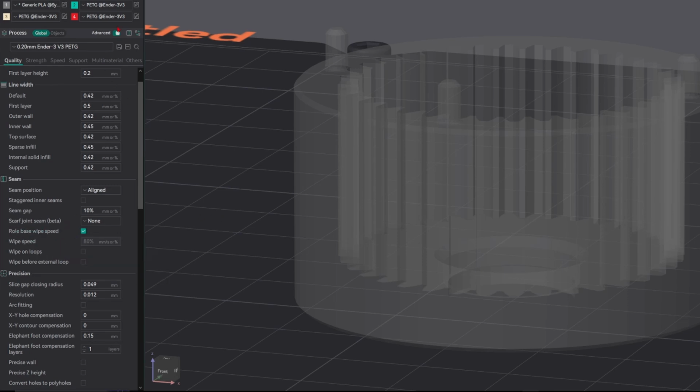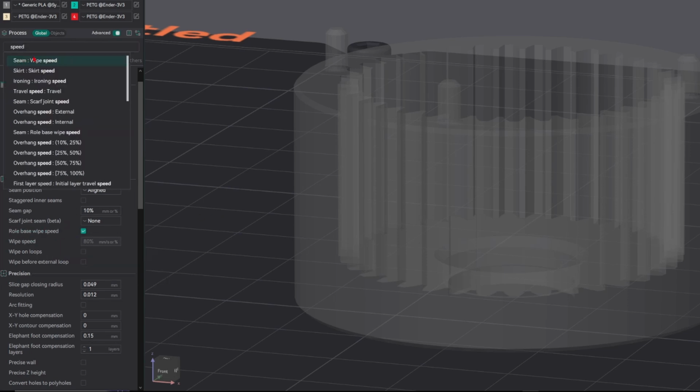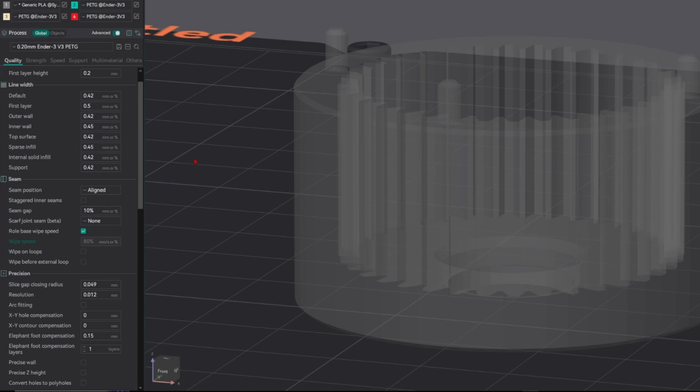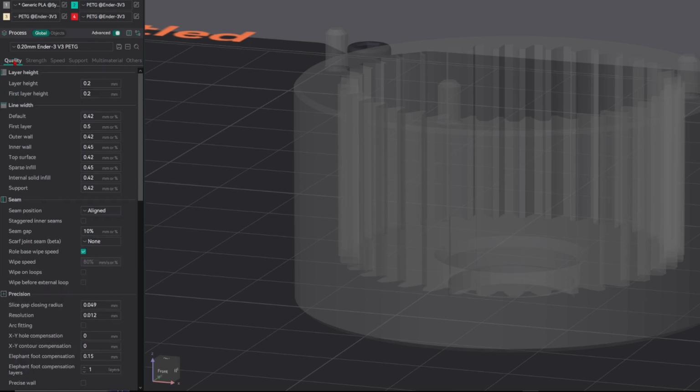Look at that. If we do that again, the seam wipe speed, if you look down there, it's going to blink green like that. It's showing you exactly where it is, which is so cool. The first settings that we see here is quality. So the quality of your 3D printed parts.